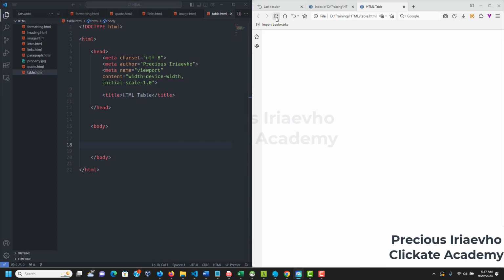To create a table, you use tables. You've seen it in Excel, everywhere there are tables. To create a table, it's simple. All we need to do, the first thing first, is we create a table tag. So it's an opening and closing tag, okay? You can reload, nothing is shown.